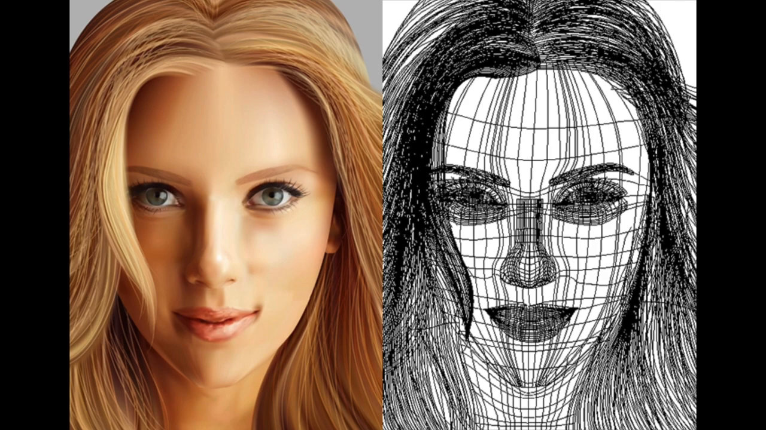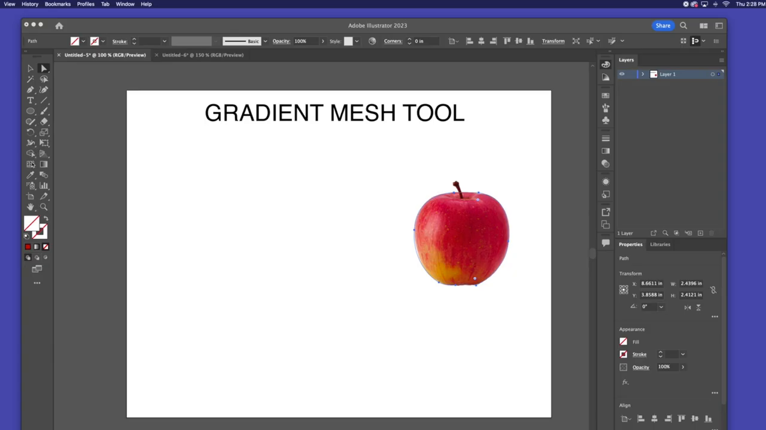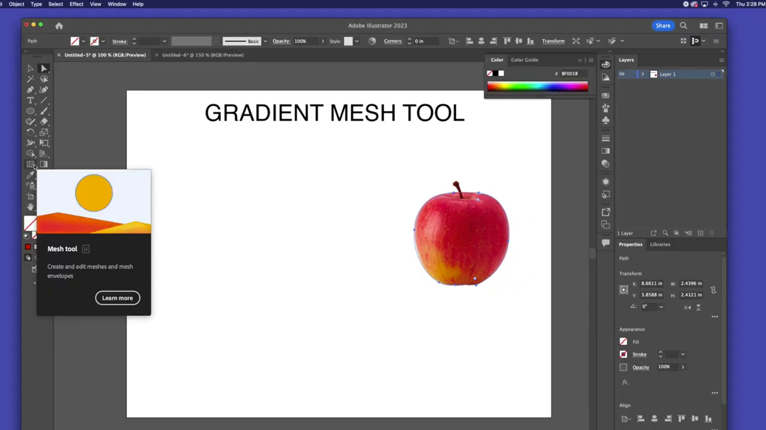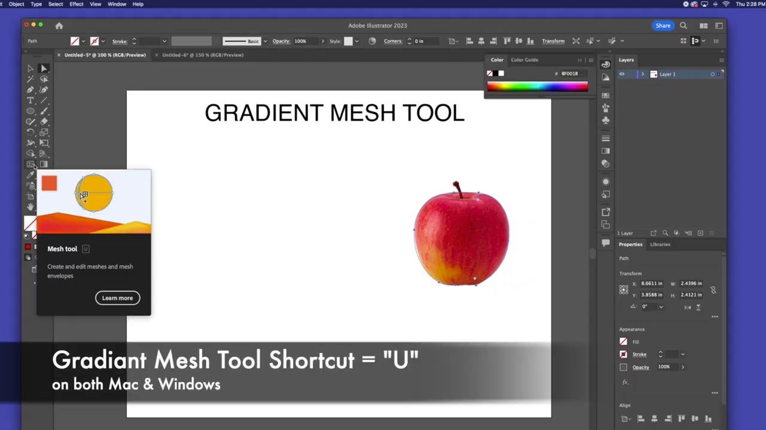In Illustrator, the gradient mesh tool is here on the left. The button looks sort of like a warped spider web, and the keyboard shortcut is the letter U, both on Mac and Windows.